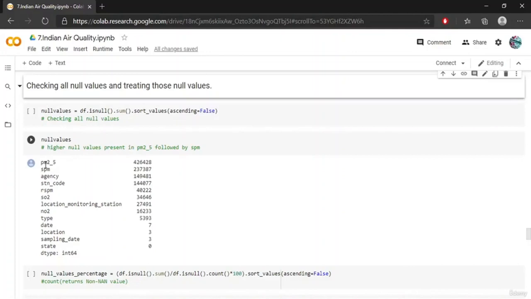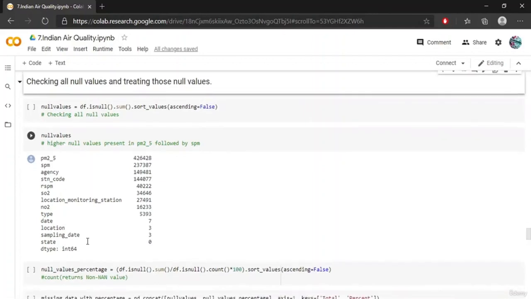And as we saw earlier, PM2_5 has the highest amount of missing values present in that column, followed by SPM, which has 2,37,387 missing values, and so on. And as you can see over here, it is only the state column which does not have any missing value present in the data set. So now we are going to calculate the percentage of missing values.